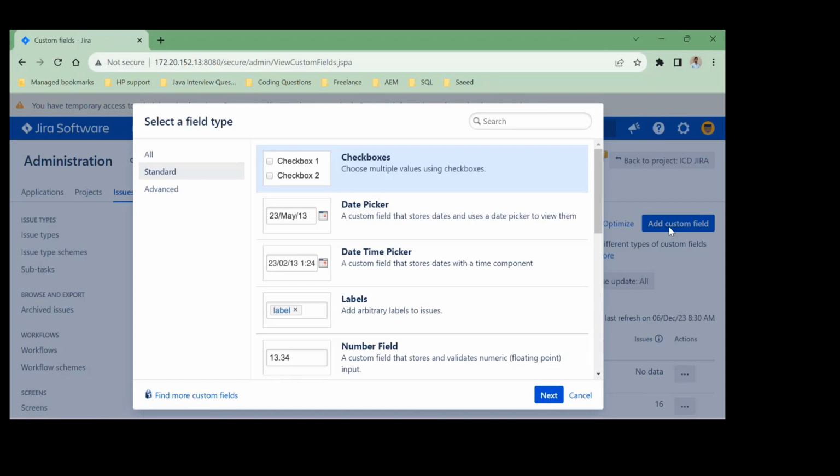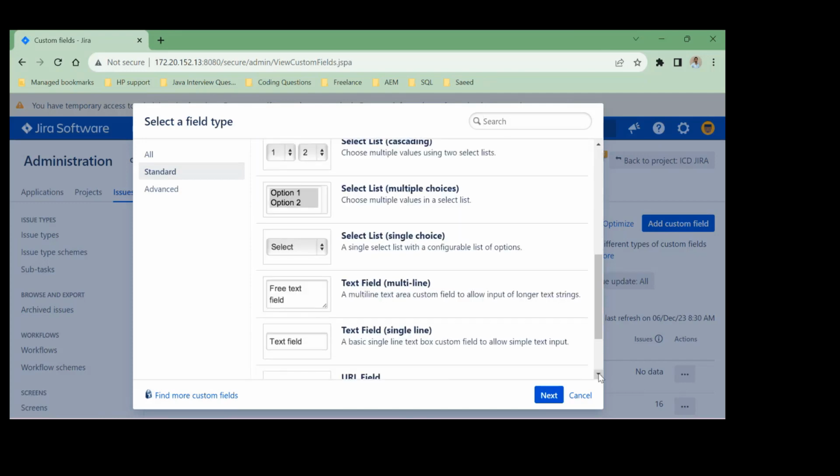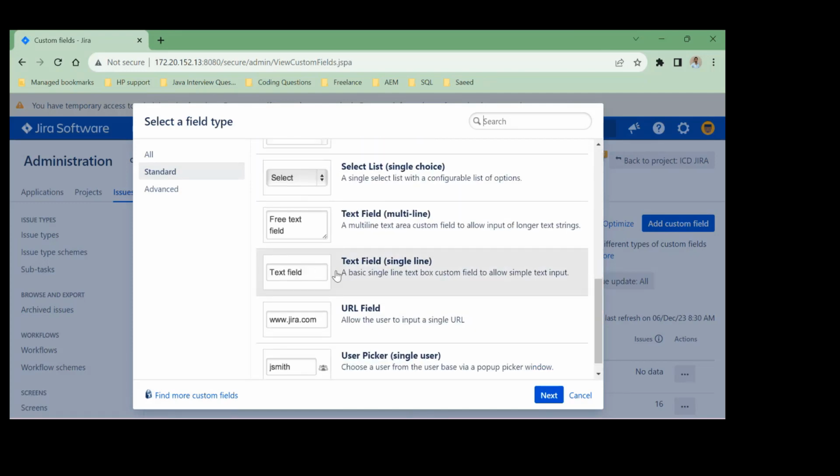And we will select text field, since that is the custom field we are looking to create. Let's search it from this menu. Here it is, text field, single line. So we select this one and next.